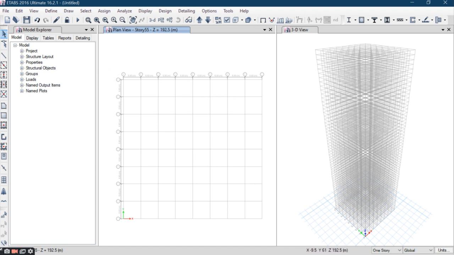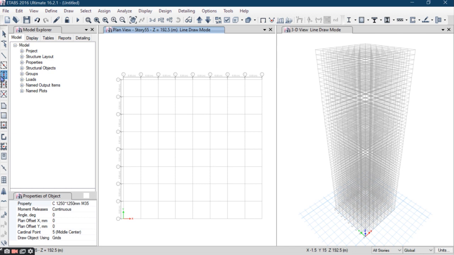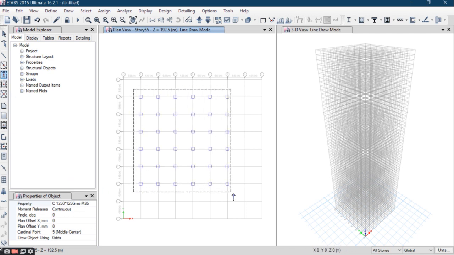After that I am going for the modeling part. So click here All Stories and go to this column option here. So click all the corners.